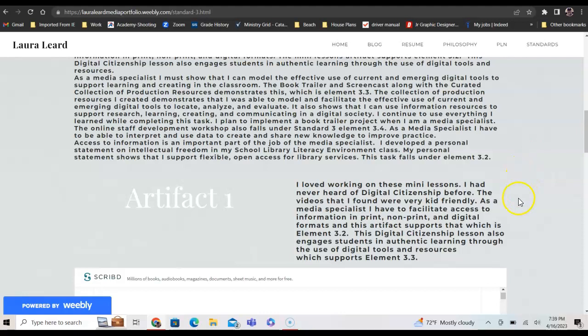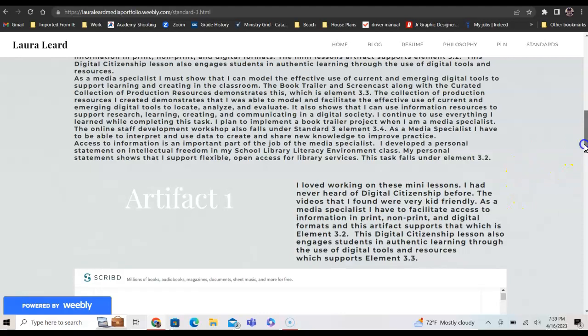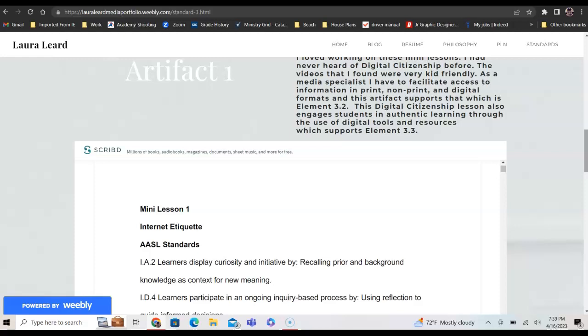This digital citizenship lesson also engages students in authentic learning through the use of digital tools and resources, which supports element 3.3.